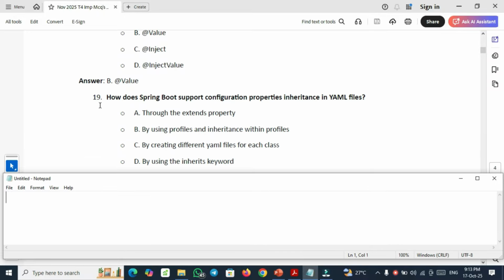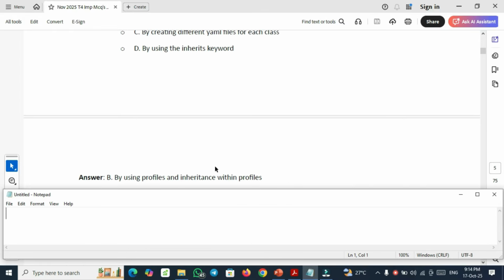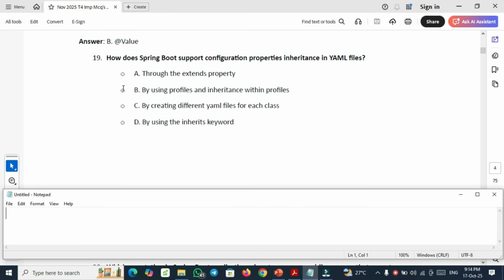So question number 19, before the last question. How does Spring Boot support configuration properties inheritance in YAML files? Option A, through the extends property. Option B, by using profiles and inheritance within profiles. Option C, by creating different YAML files for each class. And option D, by using the inherits keyword. So the right answer is by using profiles and inheritance within profiles. Option B is the correct answer. Spring Boot supports configuration properties inheritance in YAML files by using profiles and the inheritance feature.